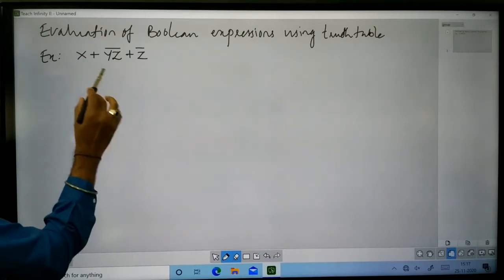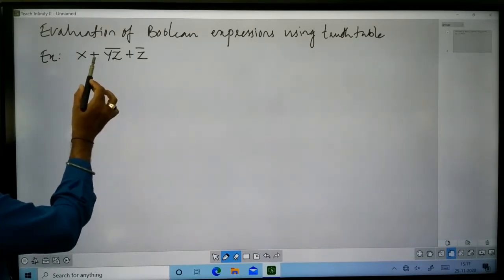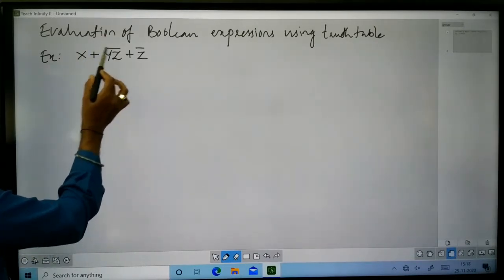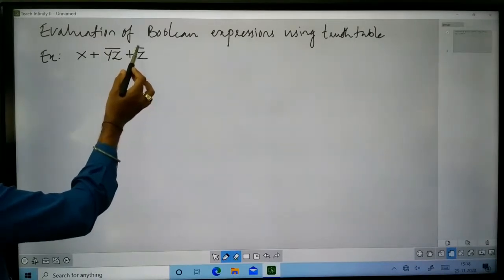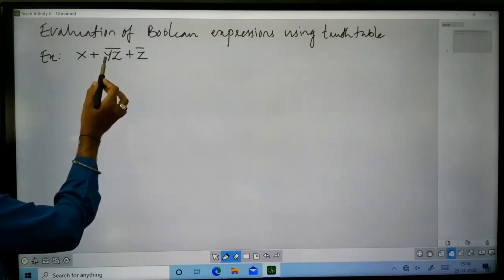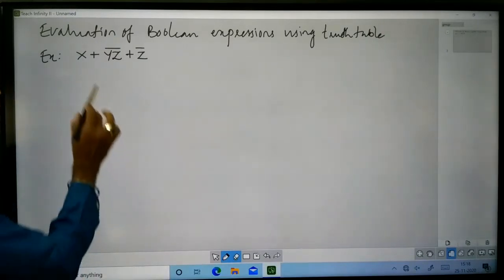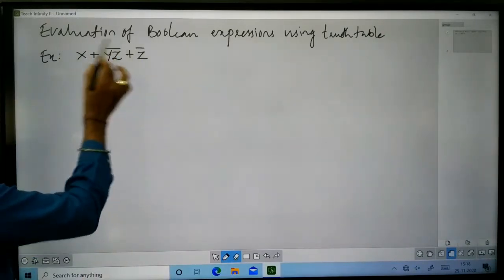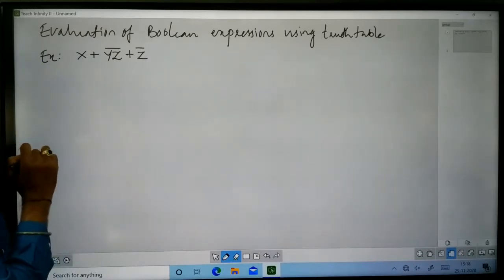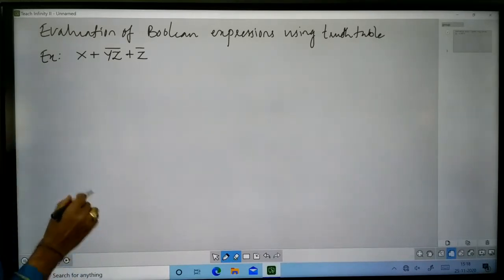X, Y, Z are the three variables, and here all these three variables are combined with the different logical operators. Here it is combined with or, not, or, and here y dot z, or simply yz, represents the and operator. Let us evaluate and simplify this particular expression using truth table.